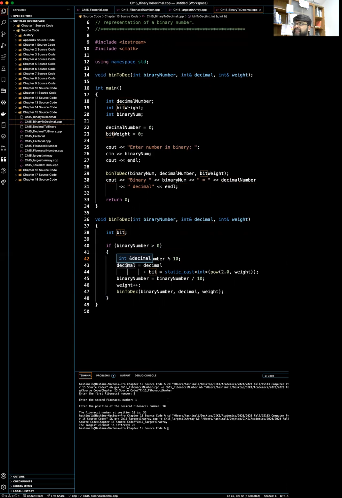The decimal number is then calculated by using the bit, the original decimal that's still there, added to bit multiplied by 2 raised to the power of the weight, whatever that is. So we start with 0 at the start and increment it by 1 with each run. The binary number is then updated to the binary number divided by 10, so that basically the last bit is being removed at each point, and the remaining number is the binary number that is left. Increment the weight, we again make the function call. So this is the last command that gets executed, and we notice that the weight has been incremented by 1.